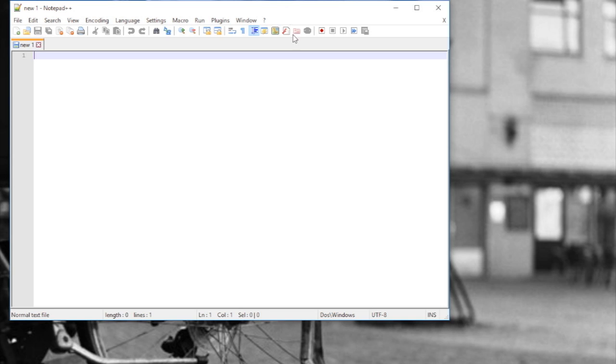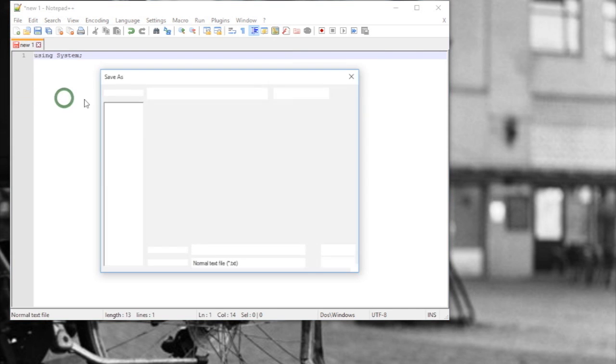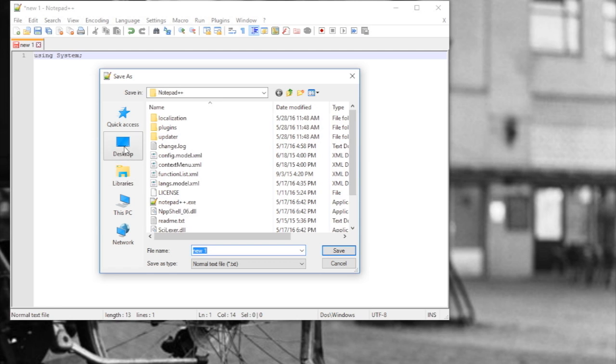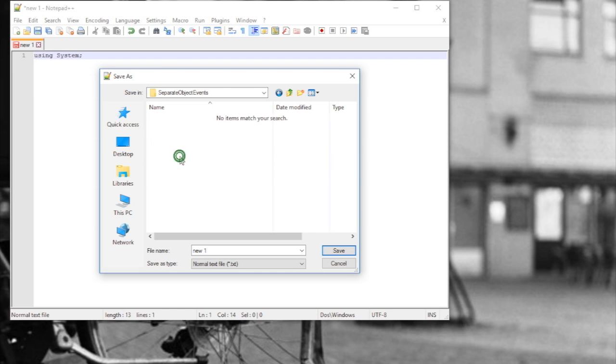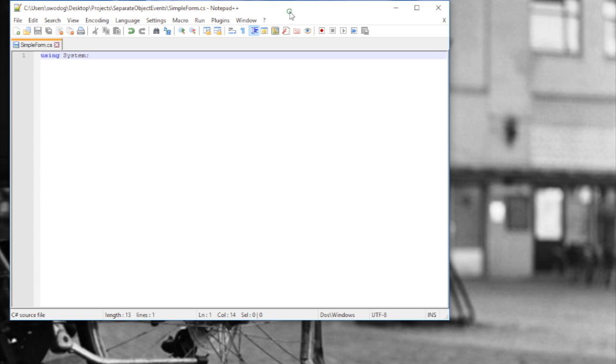Okay, so let's get started. So, two classes to this program. I'm going to start off with my using directives. Using System. Let me save this file first. I have a folder called separate object events. So I'm going to call this SimpleForm. Save it as a C# source file. Excuse me, a little froggy today.